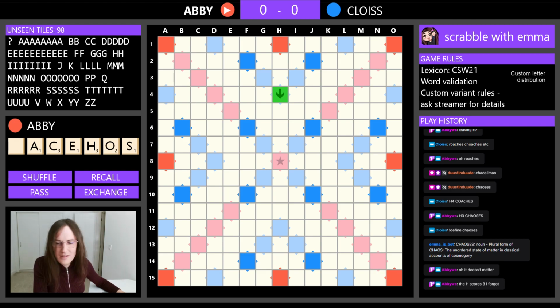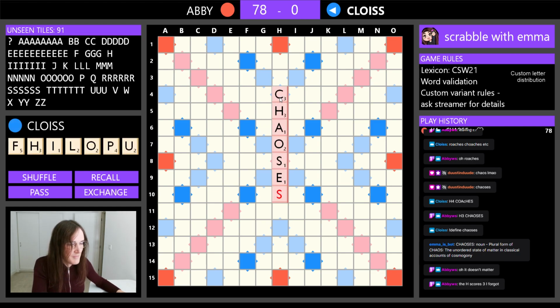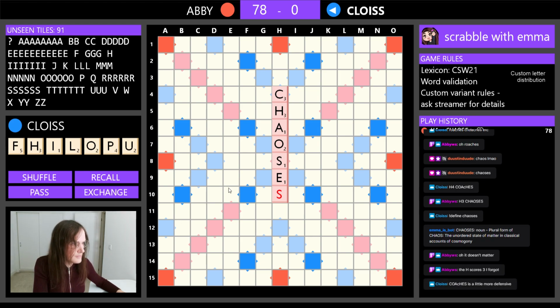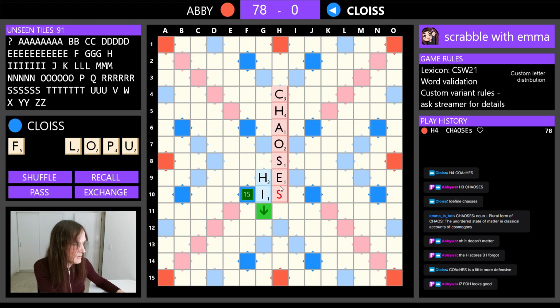Yeah, the H scores 3, so it doesn't actually matter whether. Yeah, we've immediately forgotten the rules of the variant. I like Chaoses, so I'm going to play that. I think they all score 78, those proposed bingos there, apart from Roaches, because it doesn't hit the double with the C. Coaches. True, yeah, actually, Coaches is more defensive. Because you've got a C here, but you've still got this E for coaches, so like the H still would play down here.